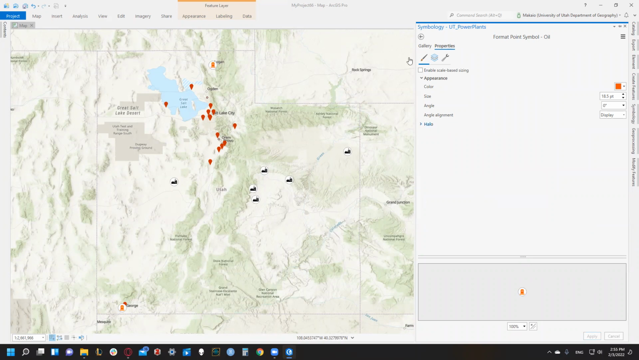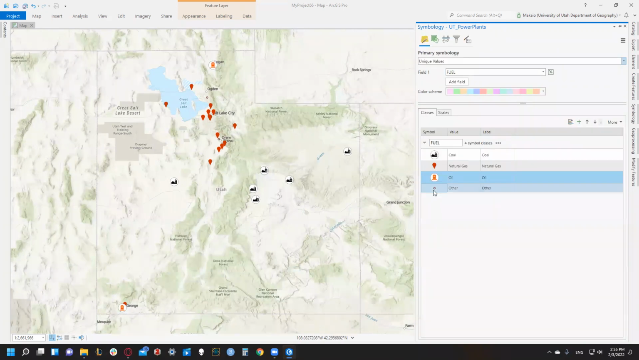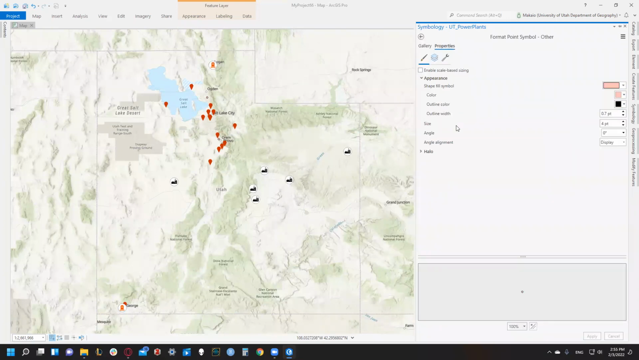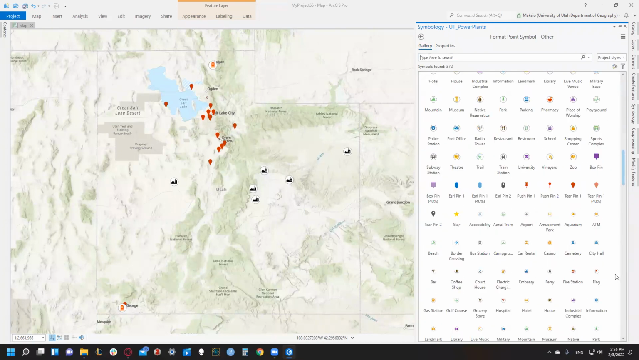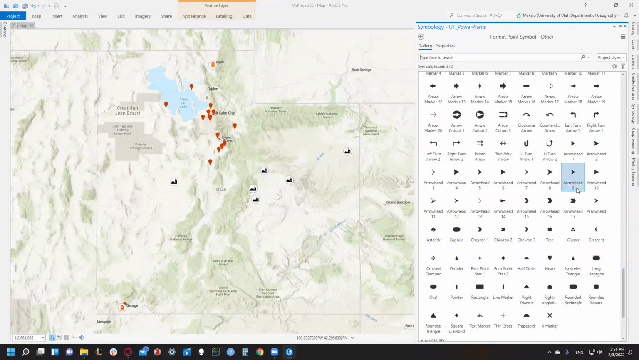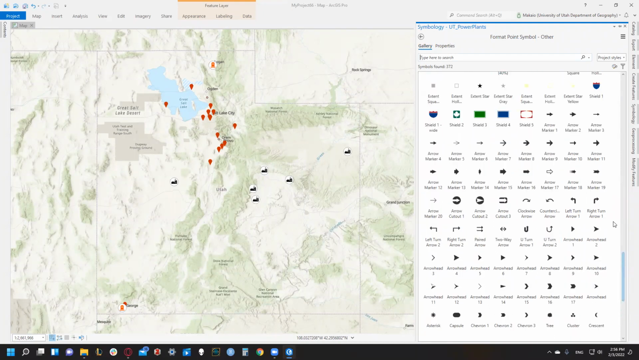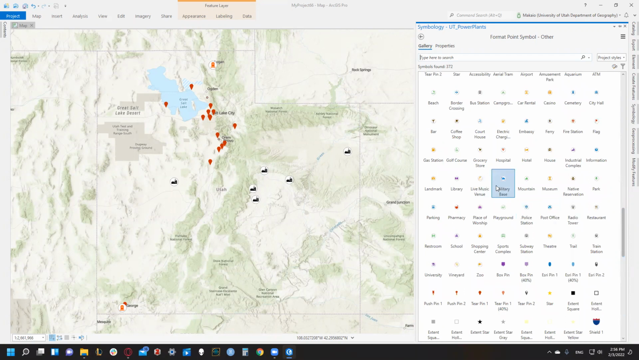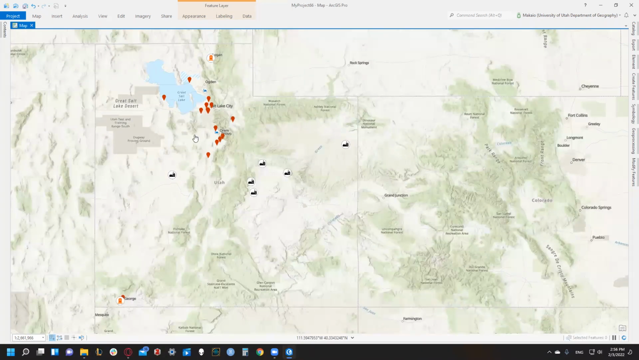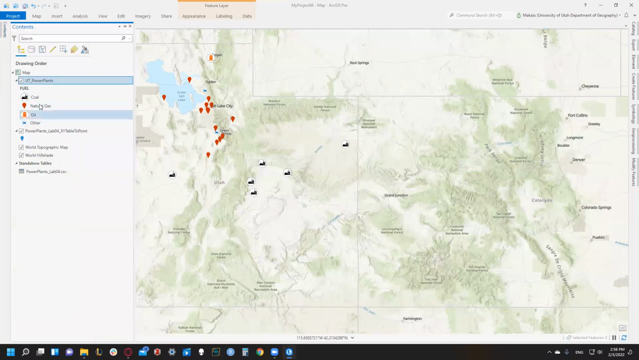All right, let's go back one more time, and we're left with other. Ooh, military base? Yes, why not? My other is going to be a military base because I want it to be. And cool, so we have our fuel types differentiated by the type of fuel.